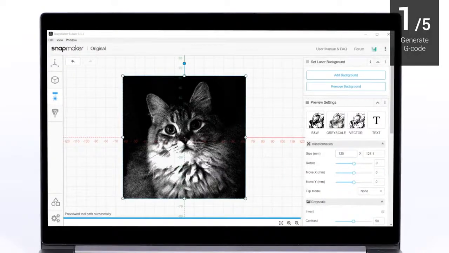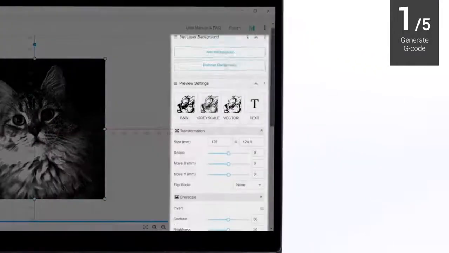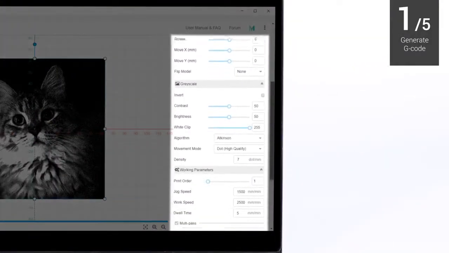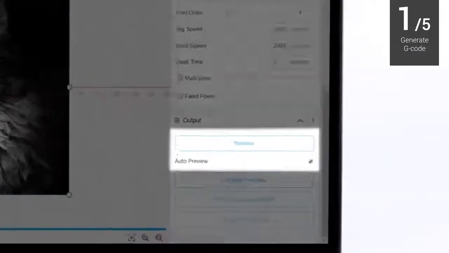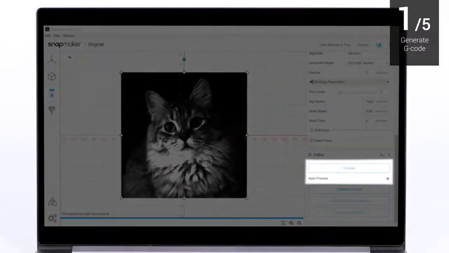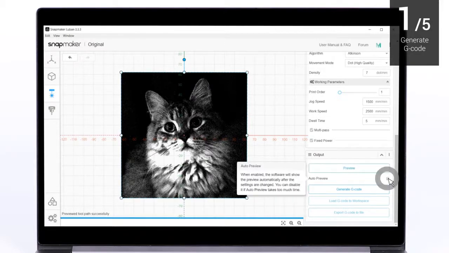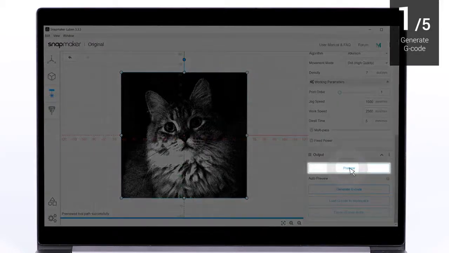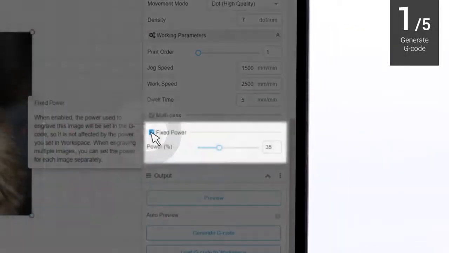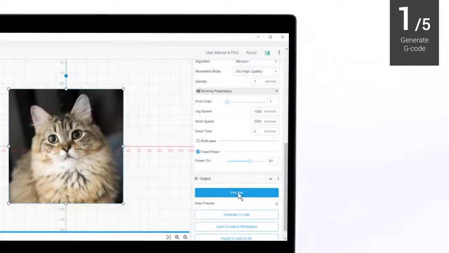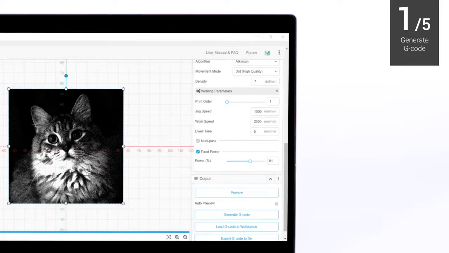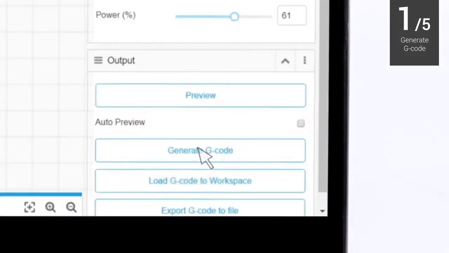Left-click to select an image. Right-click to see the operation menu. You can configure the settings for the image as needed. Auto Preview is enabled by default. The software will automatically generate the image preview based on the current parameters. If Auto Preview is disabled, you need to manually click Preview. After you have set the laser power and finished configuring the other parameters as needed, click Generate G-code.